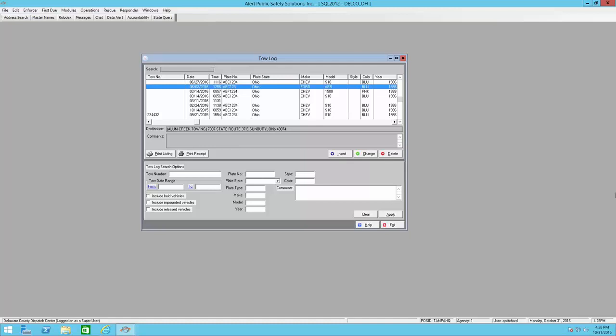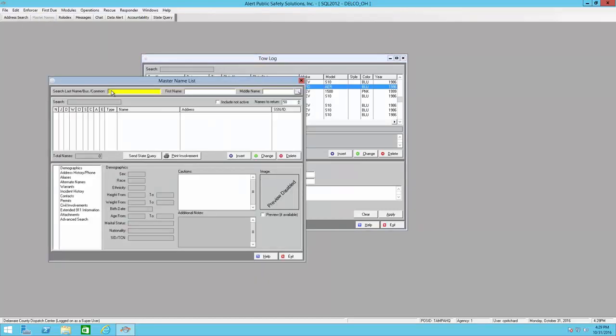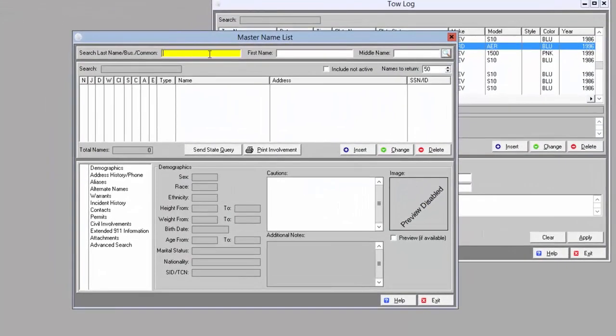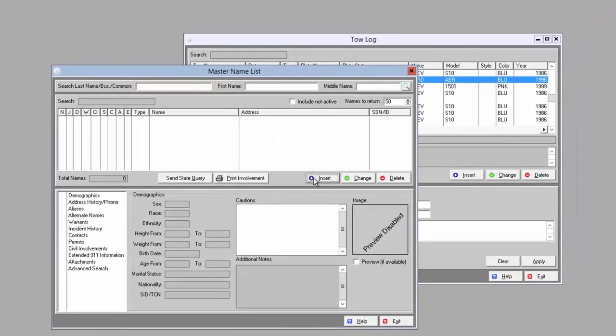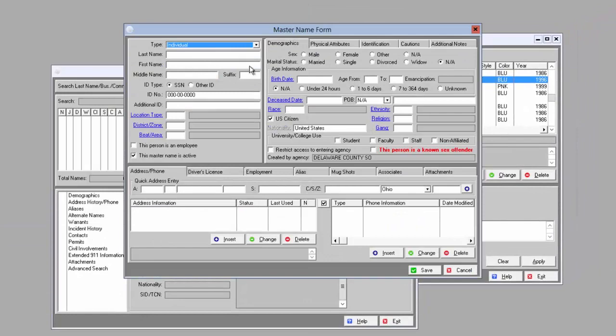Next up in setting up tow rotation is adding all of your tow companies to master names. So you're going to go in here to master names, and you can either search the names of the tow companies, or if you know they're not in there, click Insert, and then insert the relevant information here.